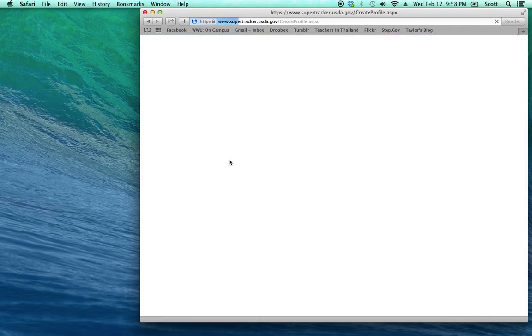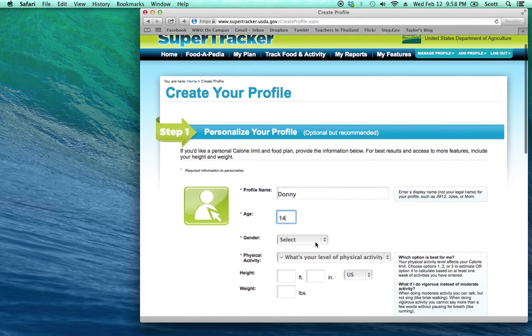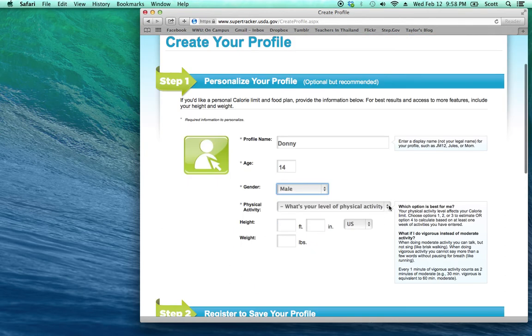Next it'll have you fill out your information. Your profile name does not need to be your actual name. For this one, we'll just put in Donnie. Next, age, let's say he's 14 years old, and he's a male. And then we have physical activity.